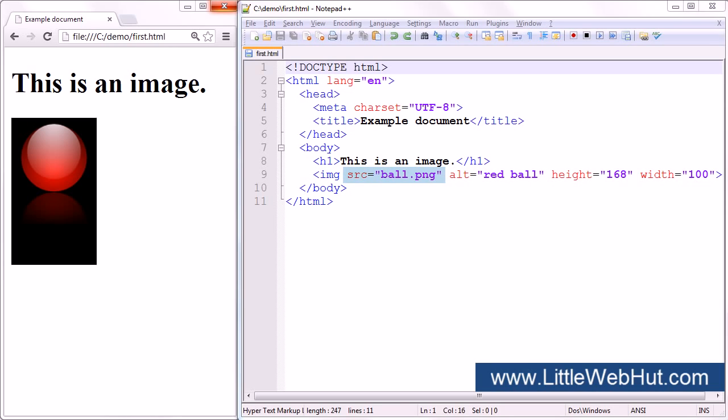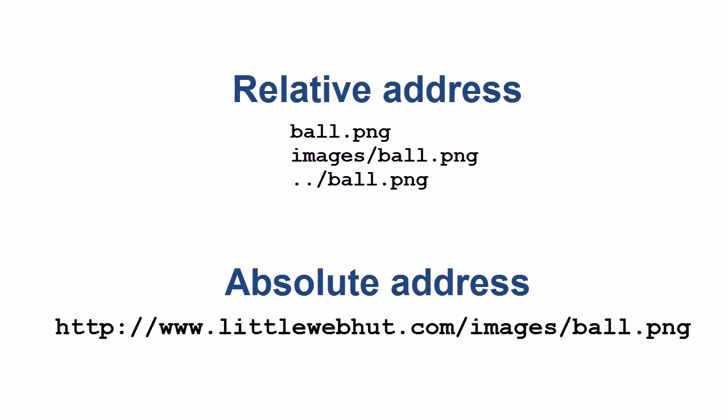This is the src or source attribute. It's used to specify the URL of the image. A URL can use a relative or an absolute address. Let's look at examples of both of these.